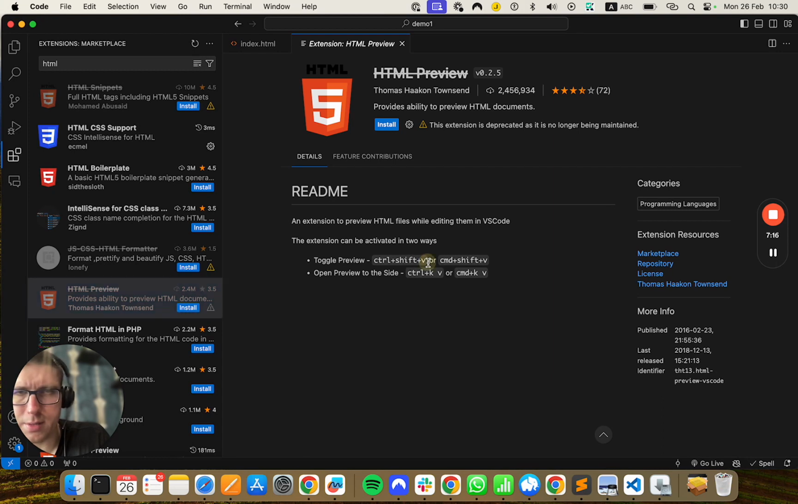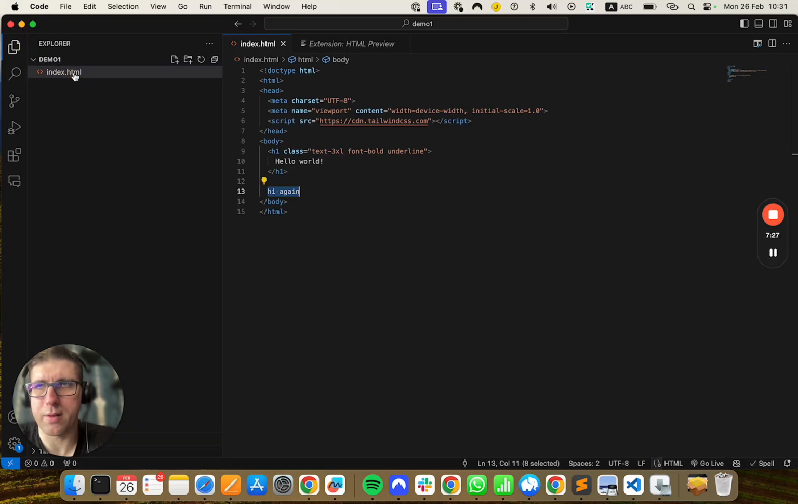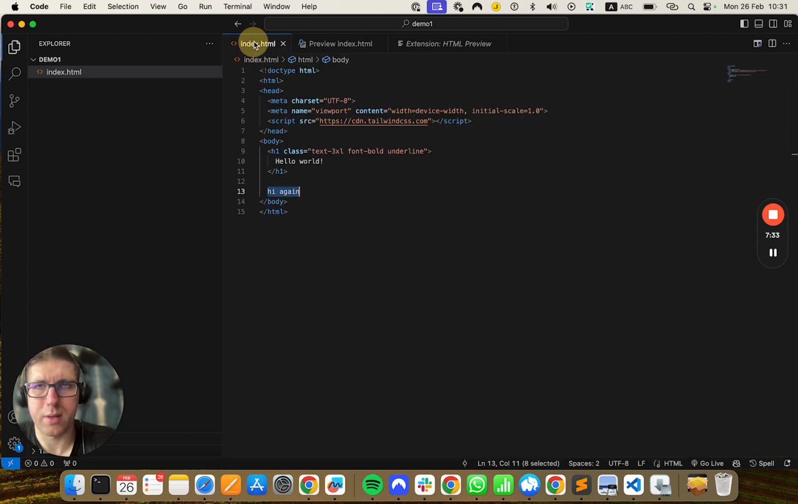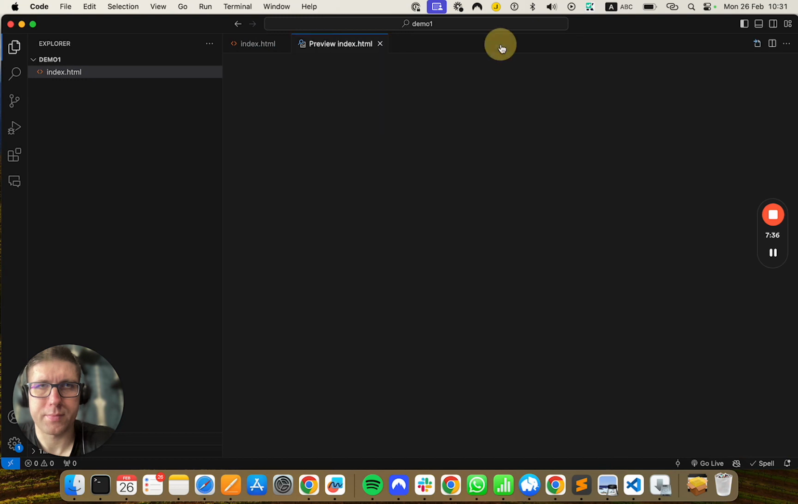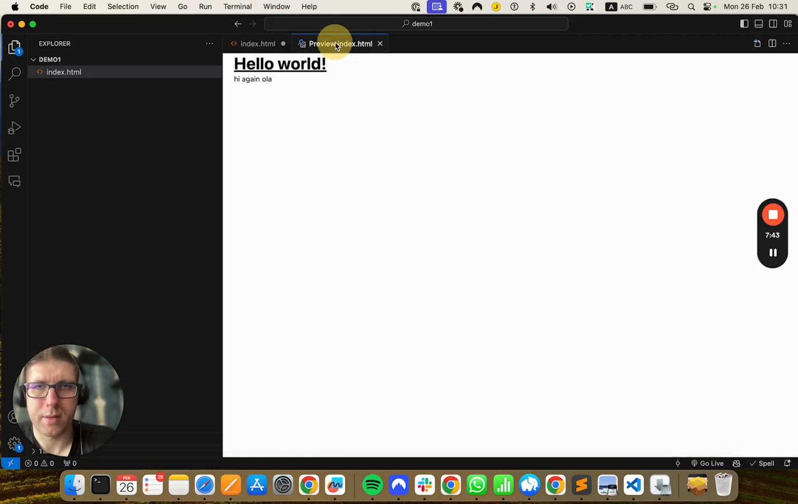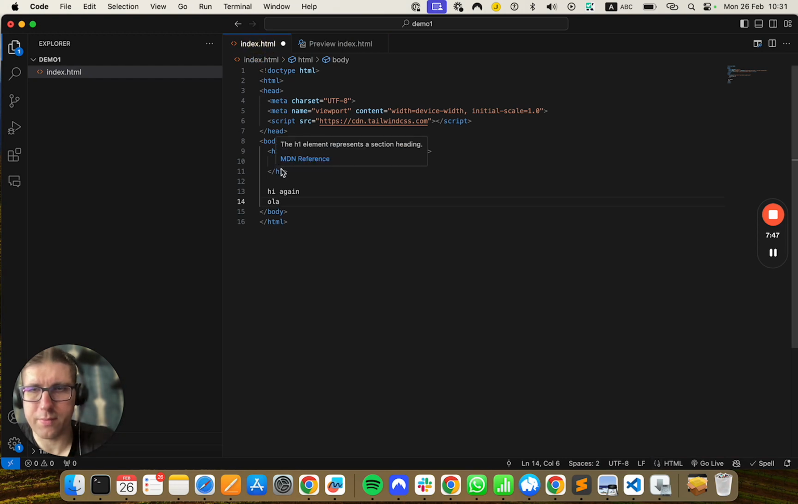Although it's deprecated, maybe there is a better extension, but whatever, I'm using this one. So basically what this is doing is, in your file, I click on my file and if I press Ctrl Shift V, Command Shift V, I have the preview. Close this. Now if I make a change, the change is done automatically without refreshing.